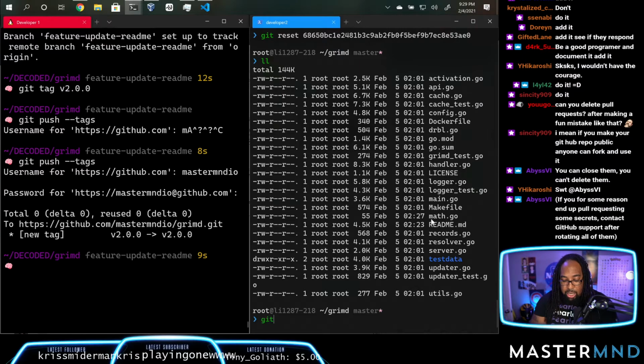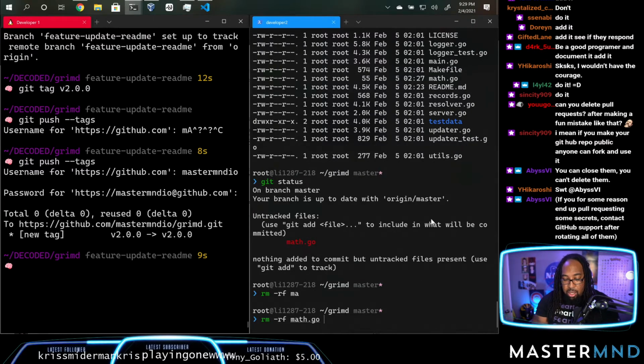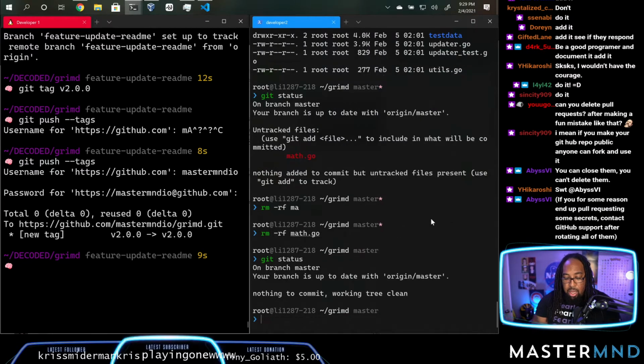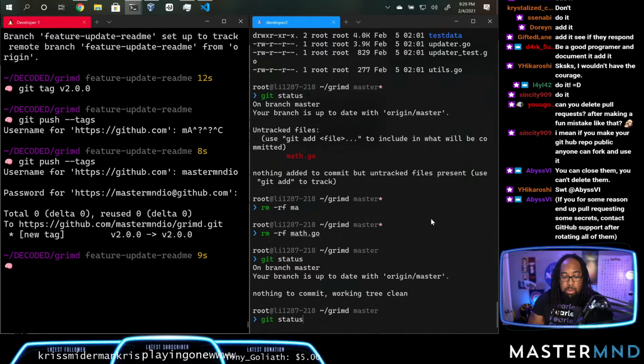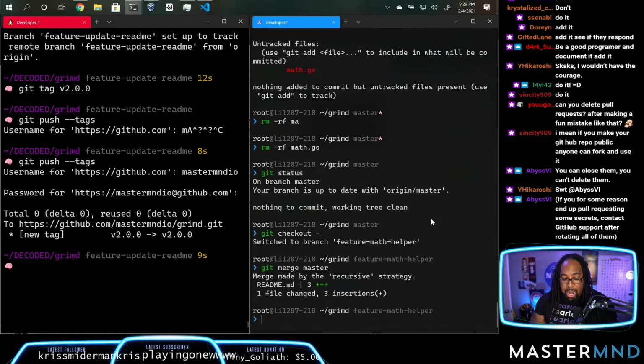Math.go is still here. Git status. Yeah, there we go. All right, cool. We're back to where we were. I fixed it. So really what I was supposed to do is git checkout. After I got the updates from the master repo, the master branch, I'm gonna merge them into my own stuff so I have all the latest. Git merge master. I hate merges actually.